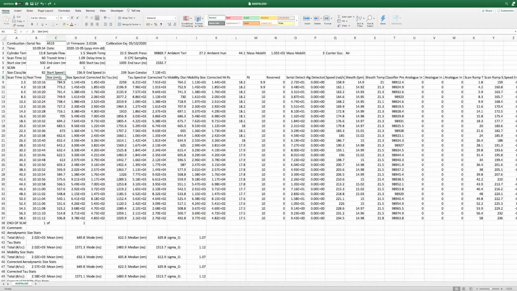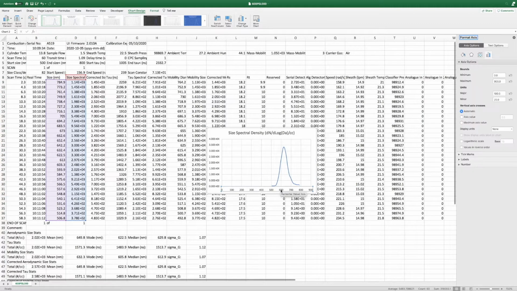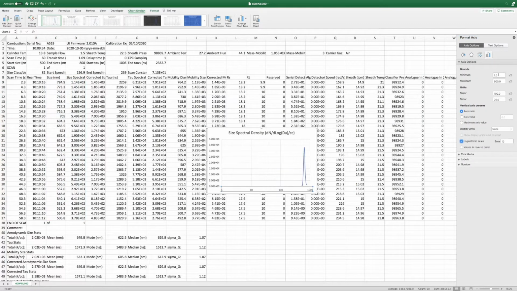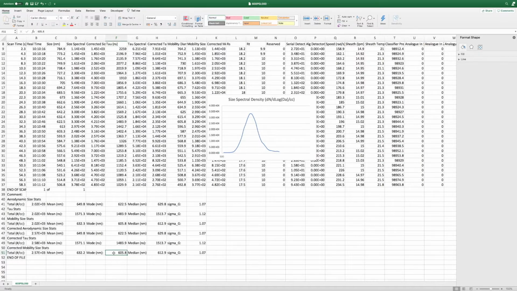So if we want to plot aerodynamic diameter, we can just highlight that, insert a scatter plot. Convention dictates that we make it a logarithmic scale. And there we are, aerodynamic diameter. At the bottom of the file, there are statistics pertaining to the file. So in terms of aerodynamic diameter, mobility, and relaxation time. If you look right at the bottom here at the mode, the peak in the file in terms of mobility diameter, you'll see it's 605 nanometers. And if you remember, the PSL was 600 nanometers. So indeed, that's a very good result.